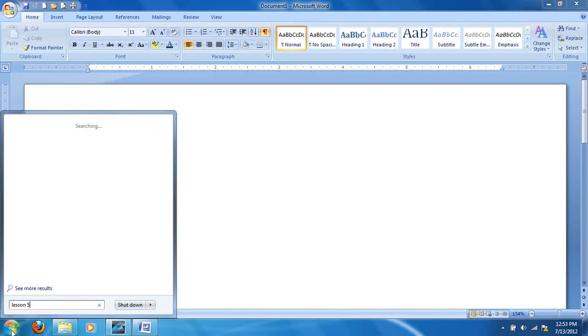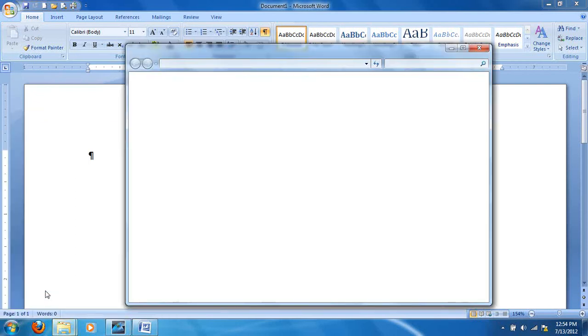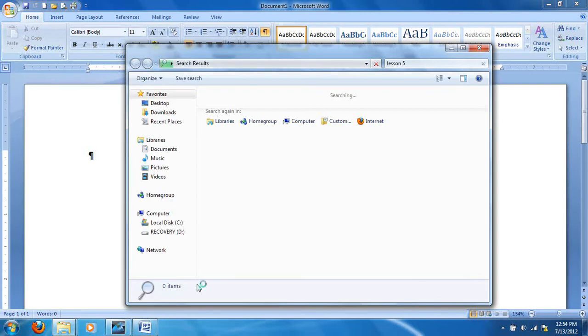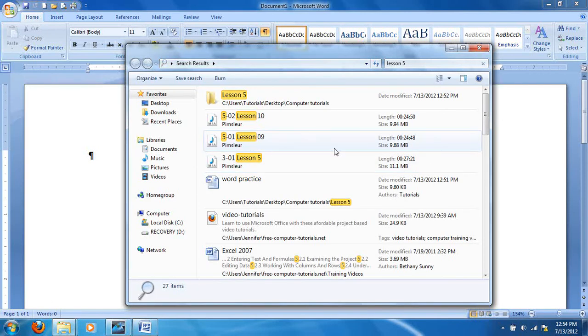if I wait a second, it's going to show up above, or I can press Enter or see more results. This will search your entire computer for that keyword that you just typed in. And there's my list with all the lesson 5.